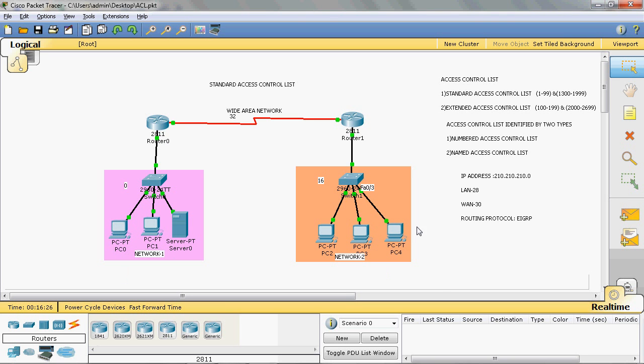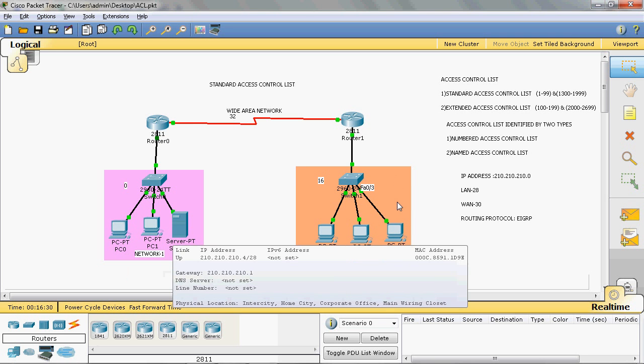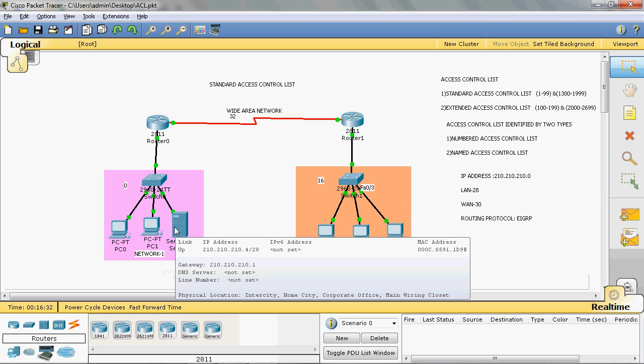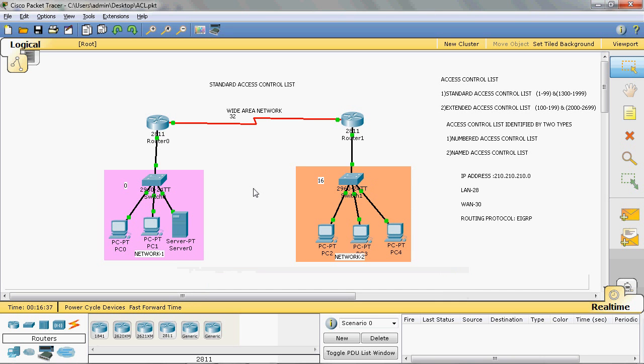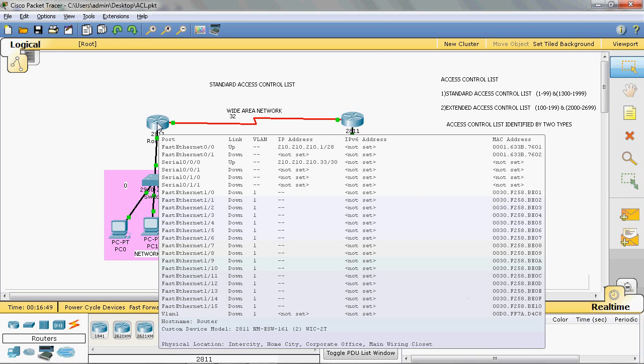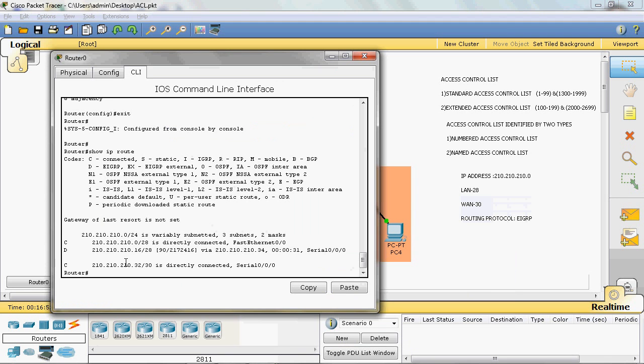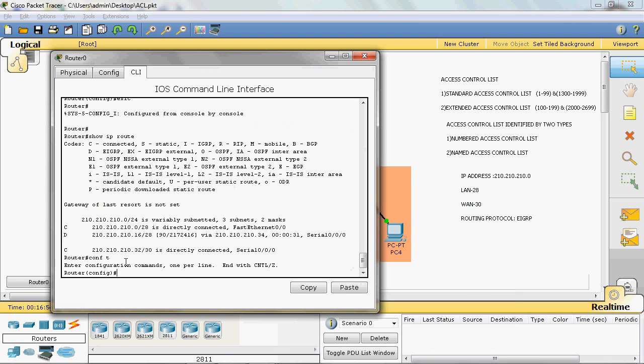So network 2 is the source and network 1 is the destination. Okay, so now we apply the standard access control list. A standard access control list is applied nearest to the destination side. So this is the source and this is the destination. So on the destination router we configure it. Go to global mode, configure terminal.